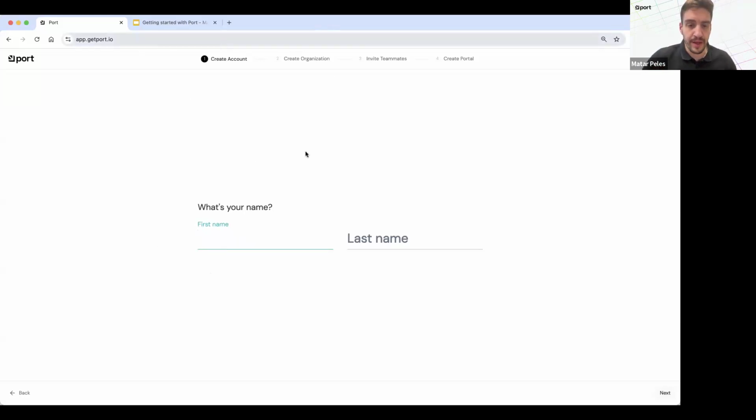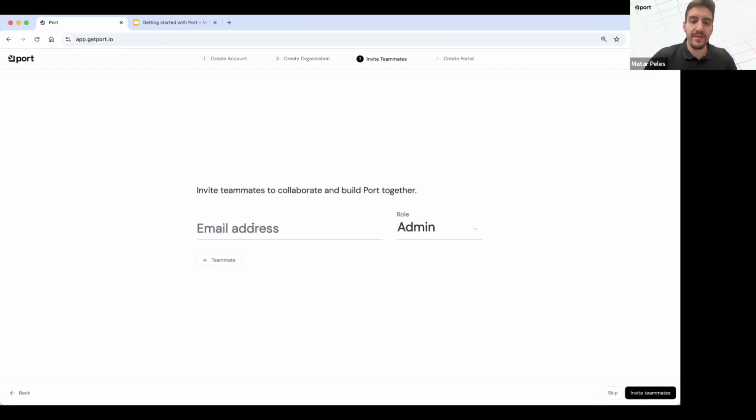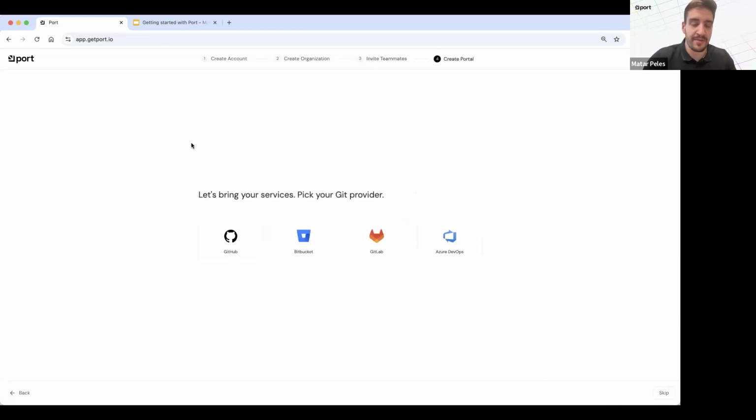So I will start by writing my name, just signing up to Port. Let's give a name for my team. This is Natar's Getting Started Web. And the first thing I'll do for defining my service catalog, I can invite my team, but I'm the only one here now. First thing I want to do is to bring my services.